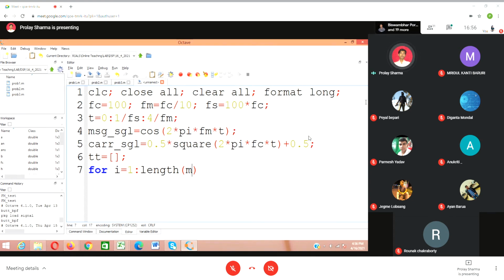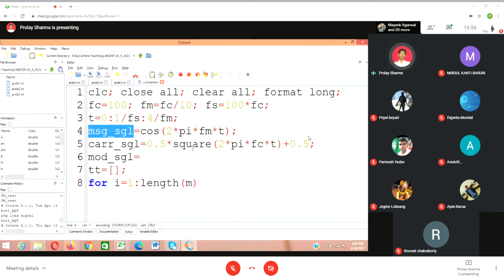Sorry, we have made one mistake. The mistake is we forgot to find out the modulated signal. This will be the modulated signal. Modulated signal will be message signal multiplied by carrier signal, just like an AM signal.